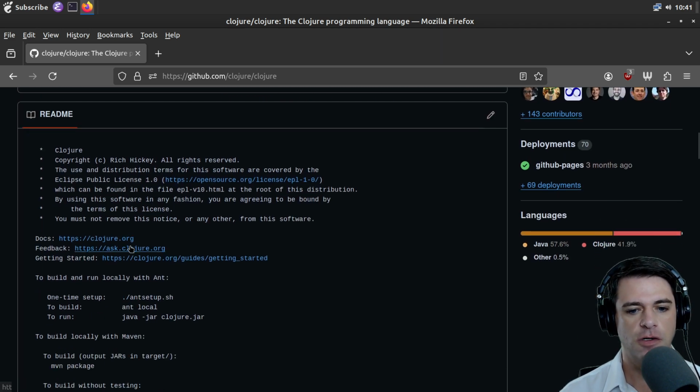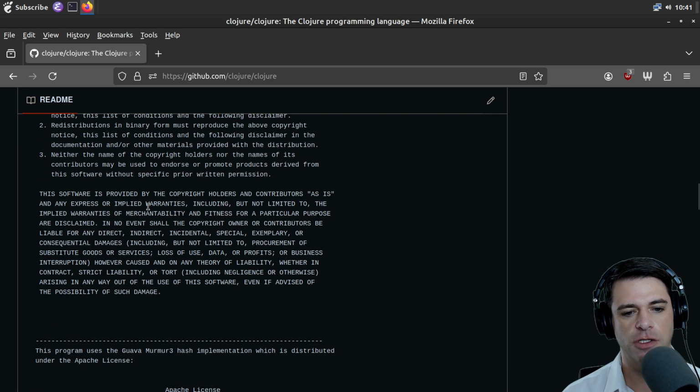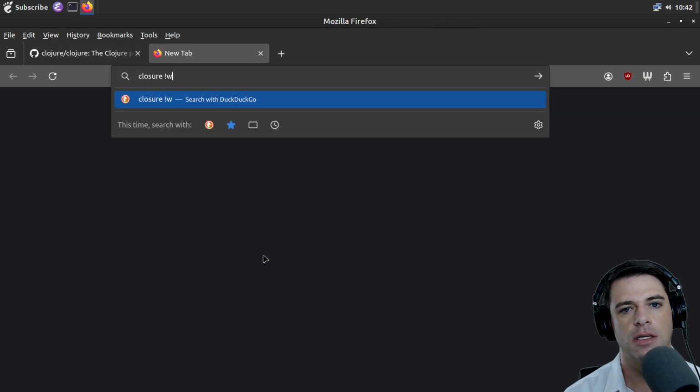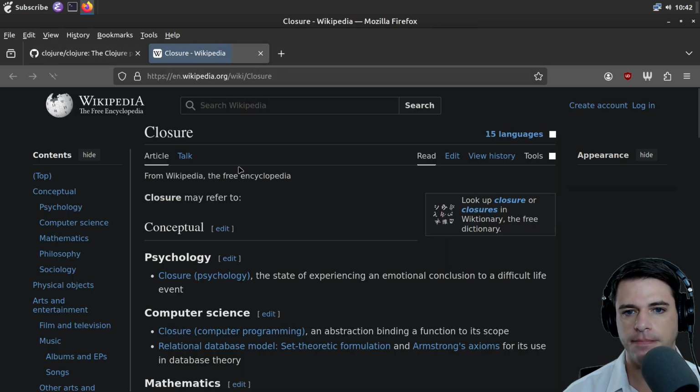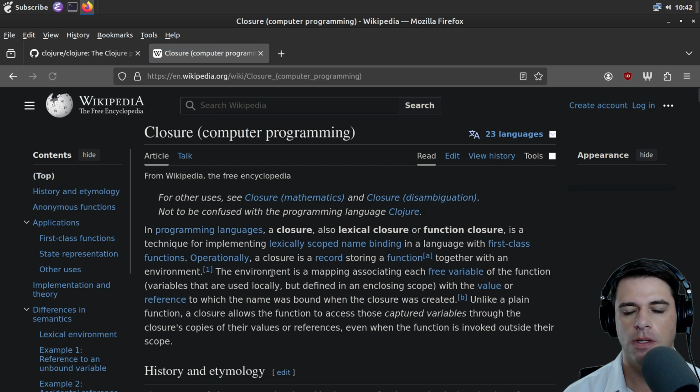So I've never used Clojure. Have you used Clojure? Have you ever gotten Clojure? So I assume this is named after the closure programming thing.